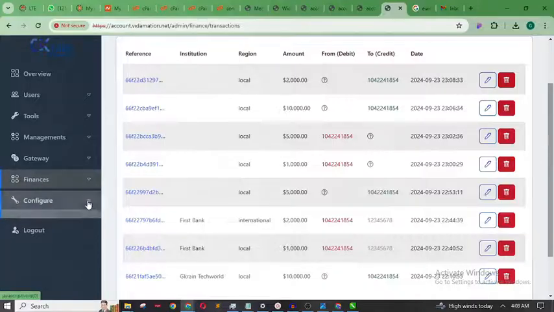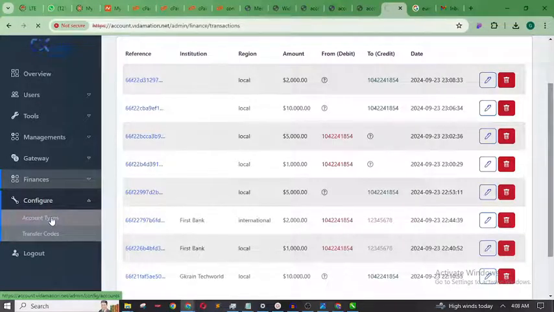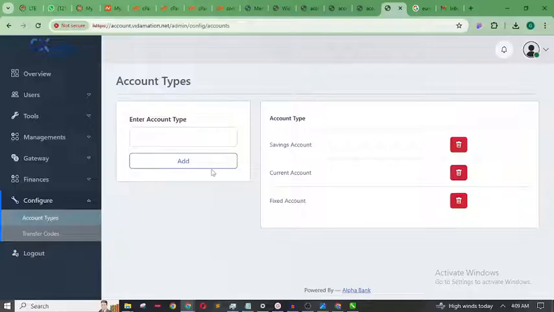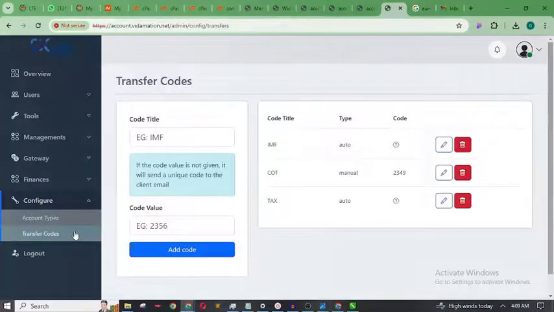Then we have configure. So we have different account types. We have savings, current, fixed account. So you can decide to delete any one of them, and you can also decide to add any one of them. I think these three accounts are okay, but you can add more. And then transfer codes. We have not worked on transfer codes. But for now, let's just create one more account, and that will be using the transfer code for that account.